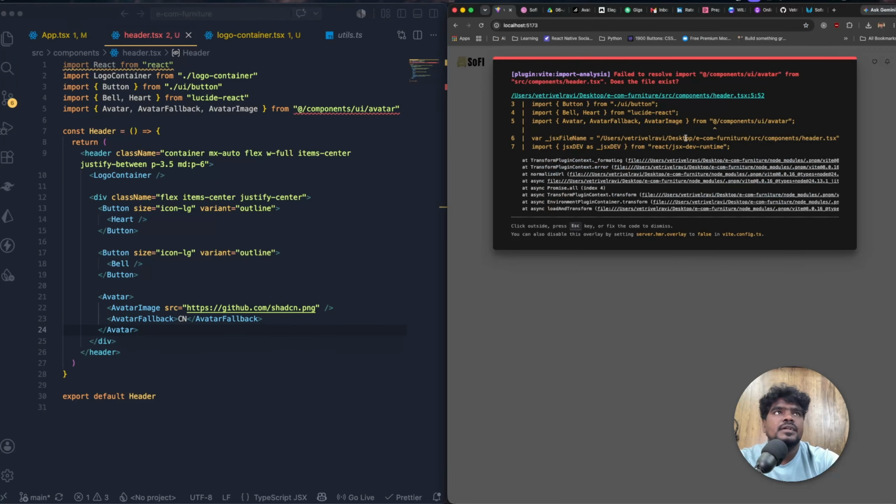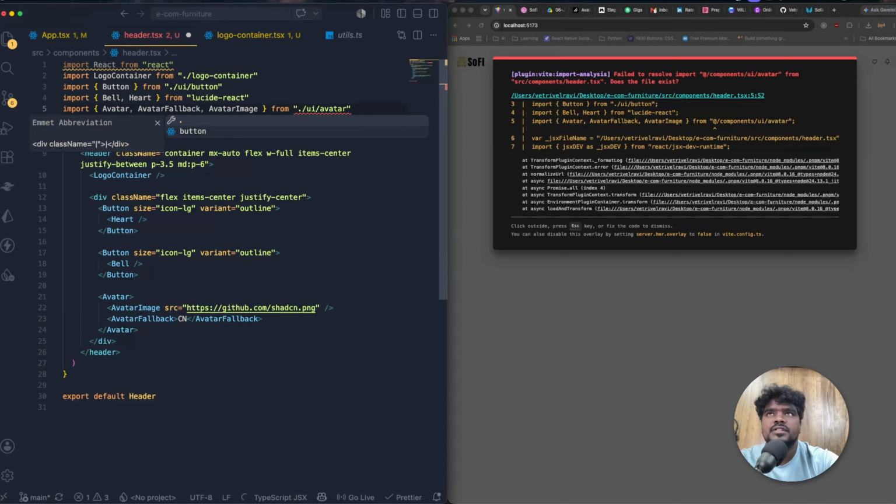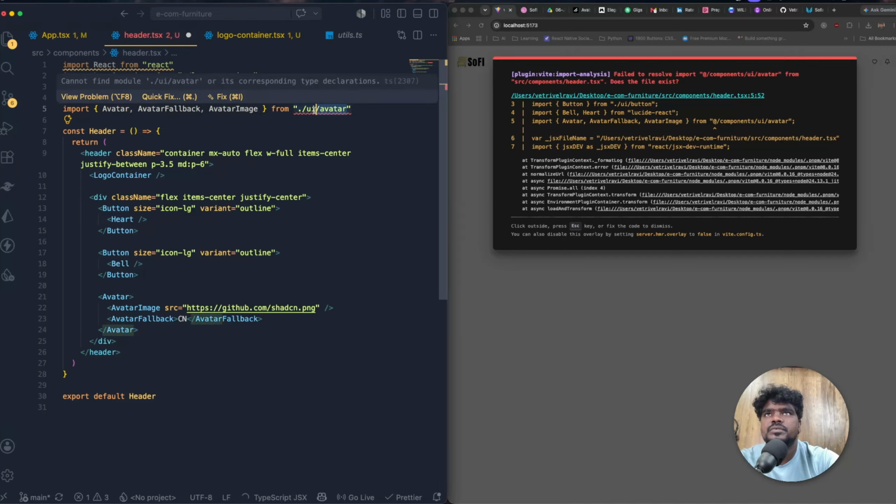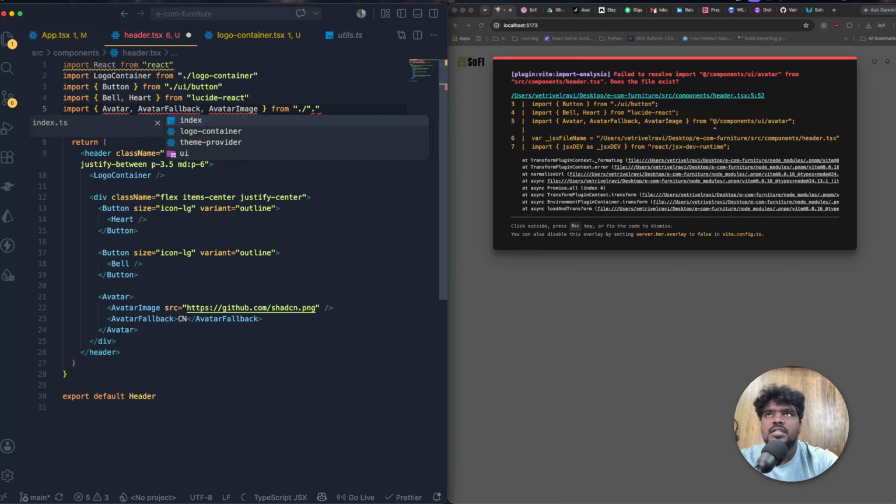Get over here and okay, so the import method it's showing as an issue, so I can directly import it from dot slash. Still it's causing an issue. Dot slash UI slash. Okay, so all these things have not yet been imported.